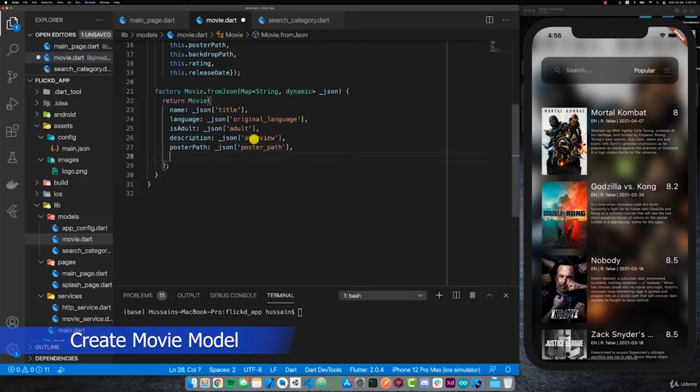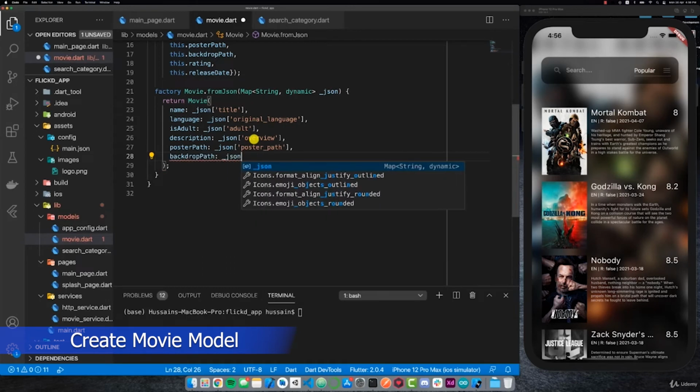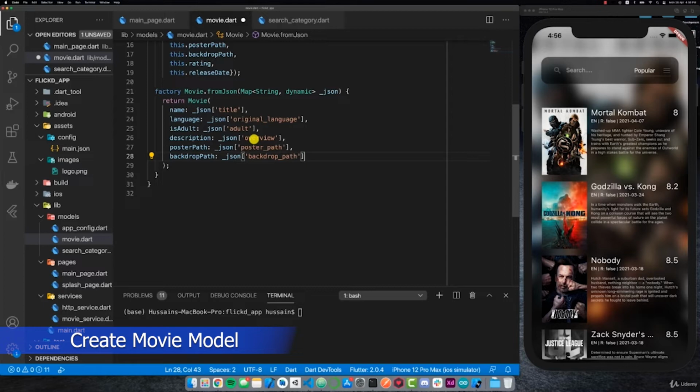Second to this, we'll have backdrop path. So _json, and then backdrop path. Following this, we'll have our rating. The rating is going to be _json, and then vote average. So vote_average. And then finally, we'll have release date. And the release date is going to be _json, and then release_date, and then do a comma and do Alt-Shift-F, command save.